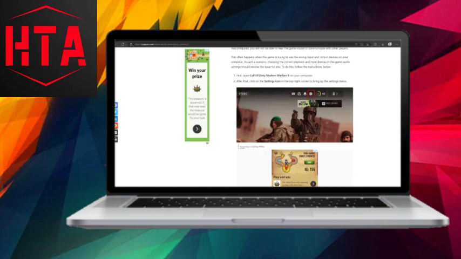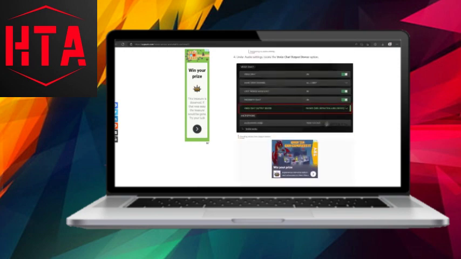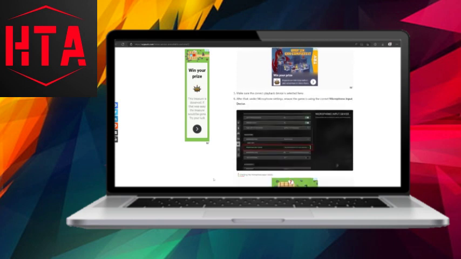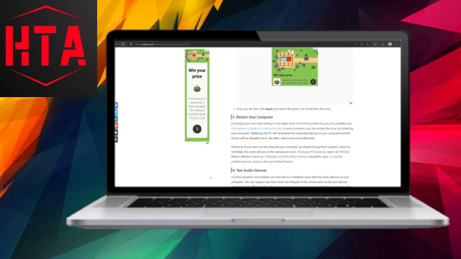Click on Settings again, go to Audio, and ensure that the voice chat output device is set to High Definition Audio Device. Select your desired output audio device. Under Microphone Settings, confirm that the game is using the correct microphone input device. Once you've made these adjustments, simply restart your computer, and the problem should be resolved.